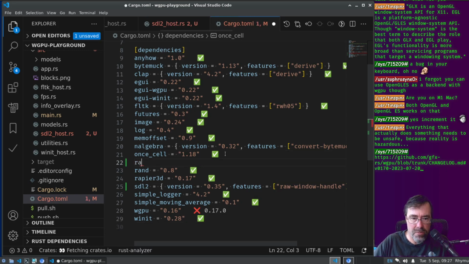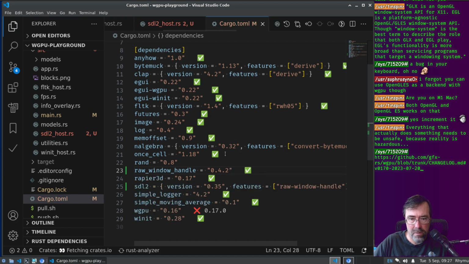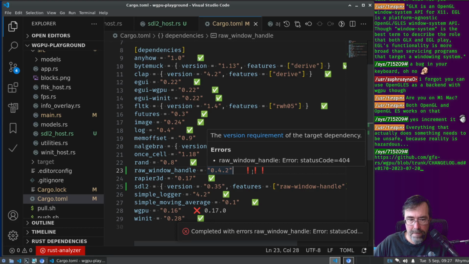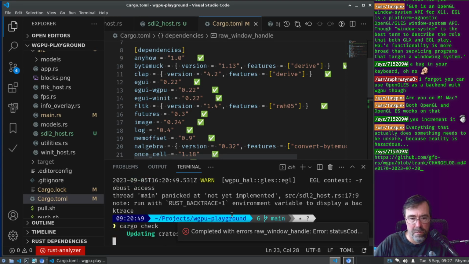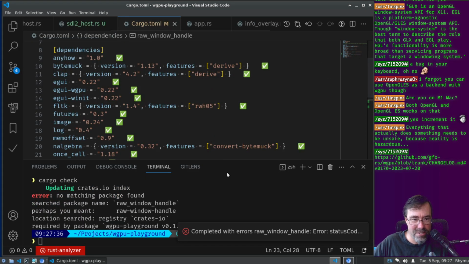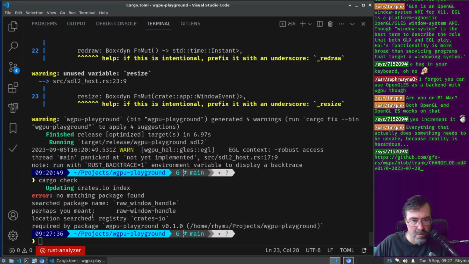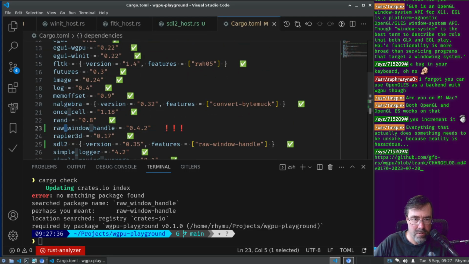Well, what happens if I just pull it in by explicit version? 0.4.2, right? And we have an incompatibility. Man, it's getting cold. Just shut my window. All right, so here's the error. Get rid of that. Oh, that's the problem. I need dashes, not underscores.